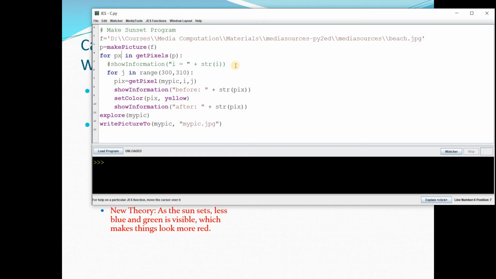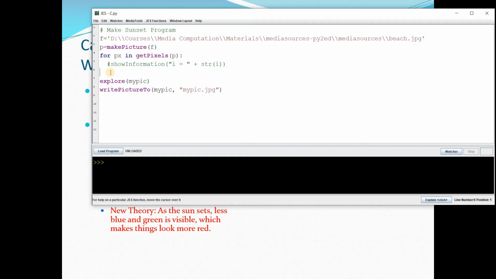Keep this line commented, because you can use this line whenever you want to debug. You will just enable this line and use it. All these other lines I remove, because I don't need two loops, only one loop is enough. Inside this for loop, to increase the red color, let's say r equal to get red. Whatever the red value is, increase it.